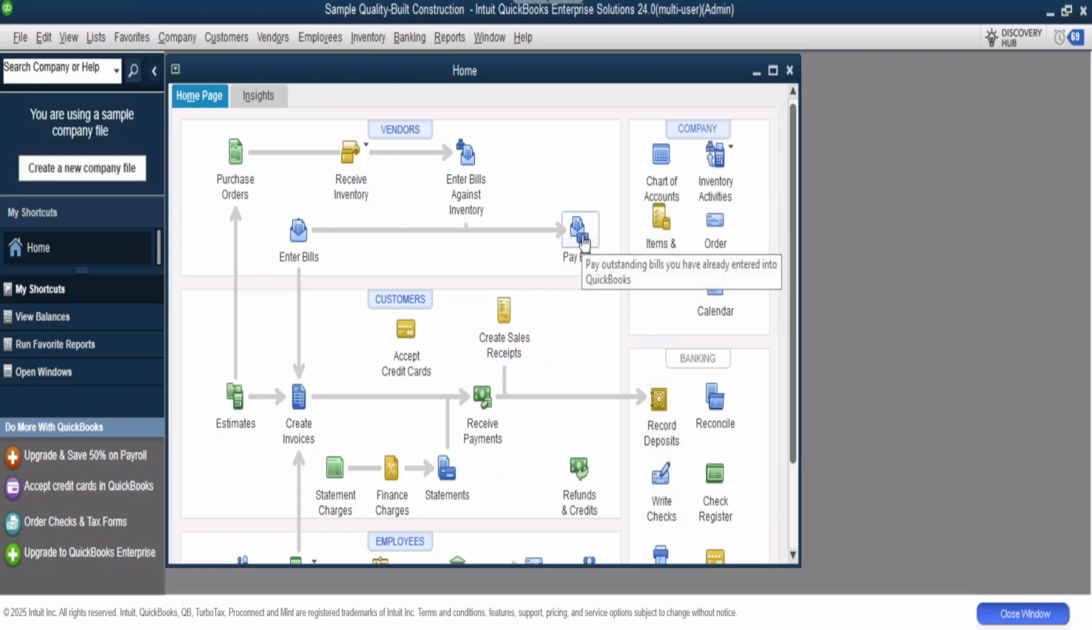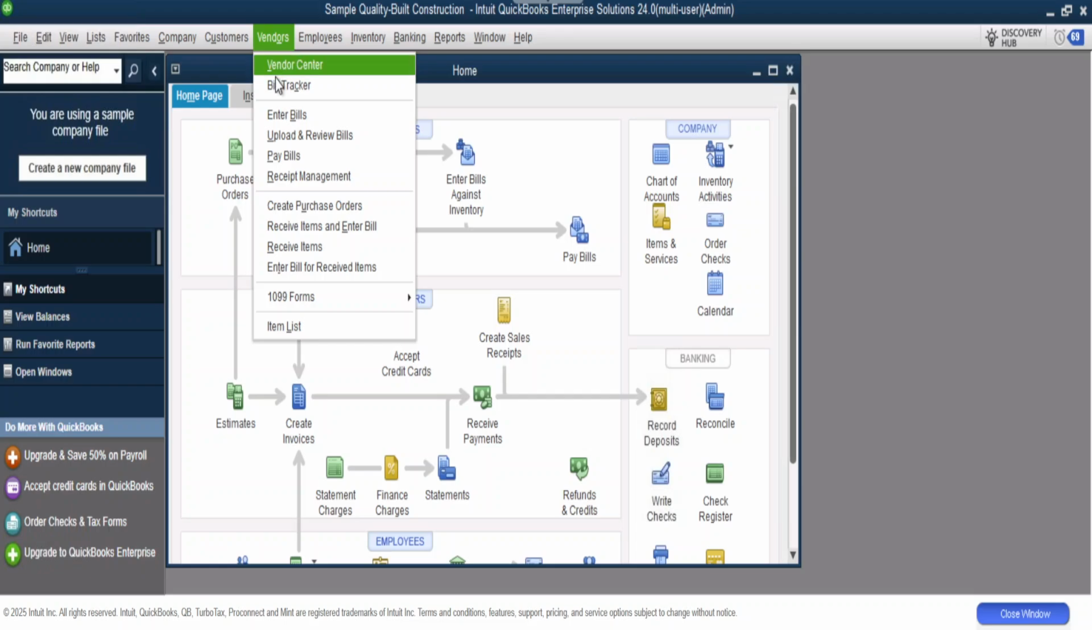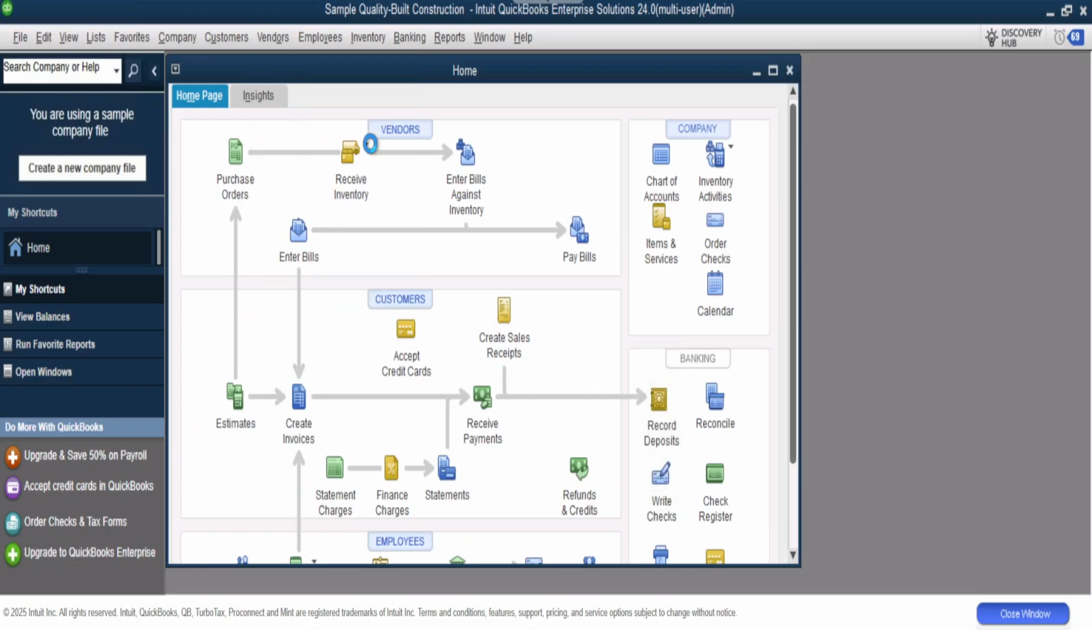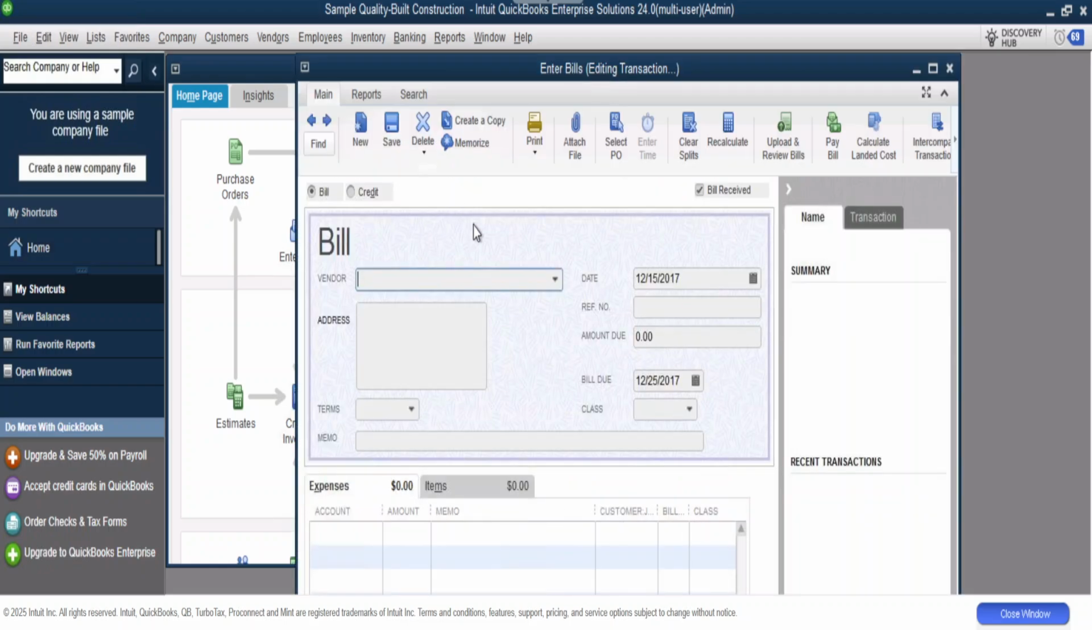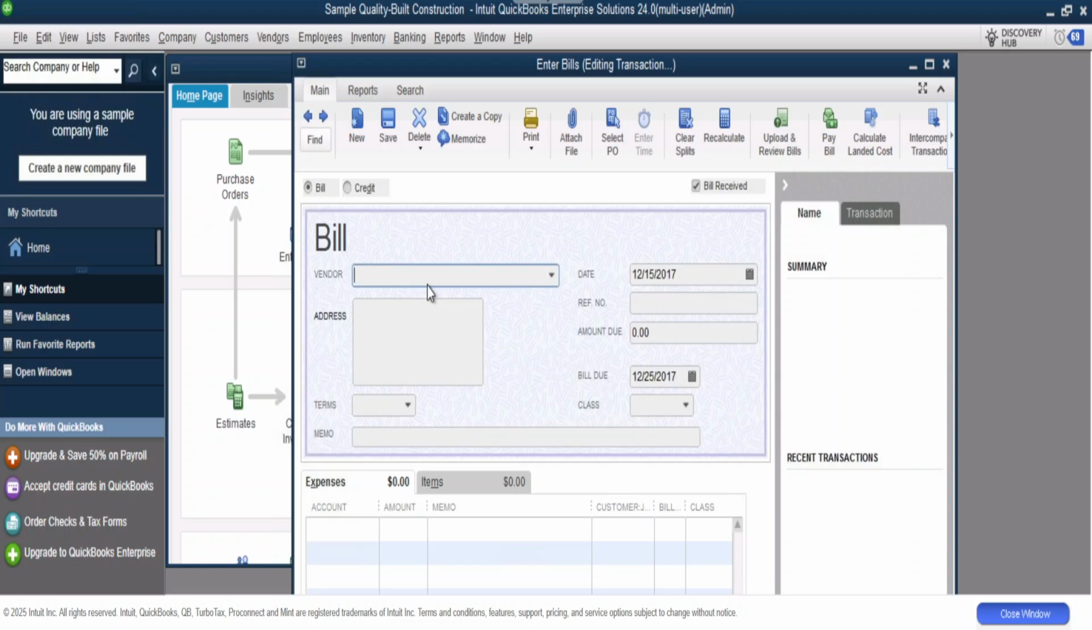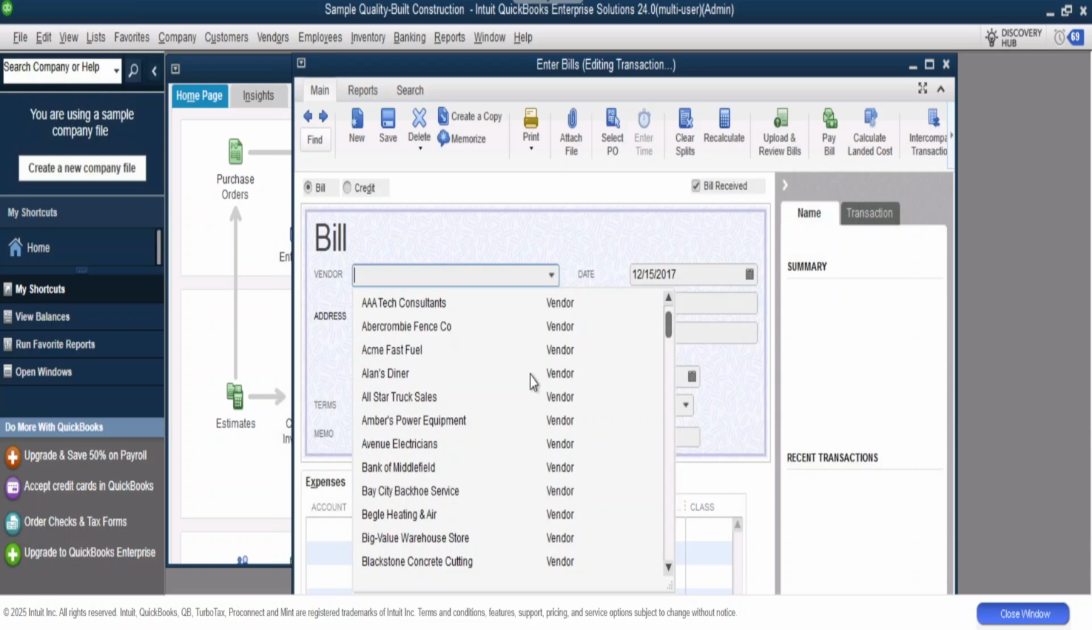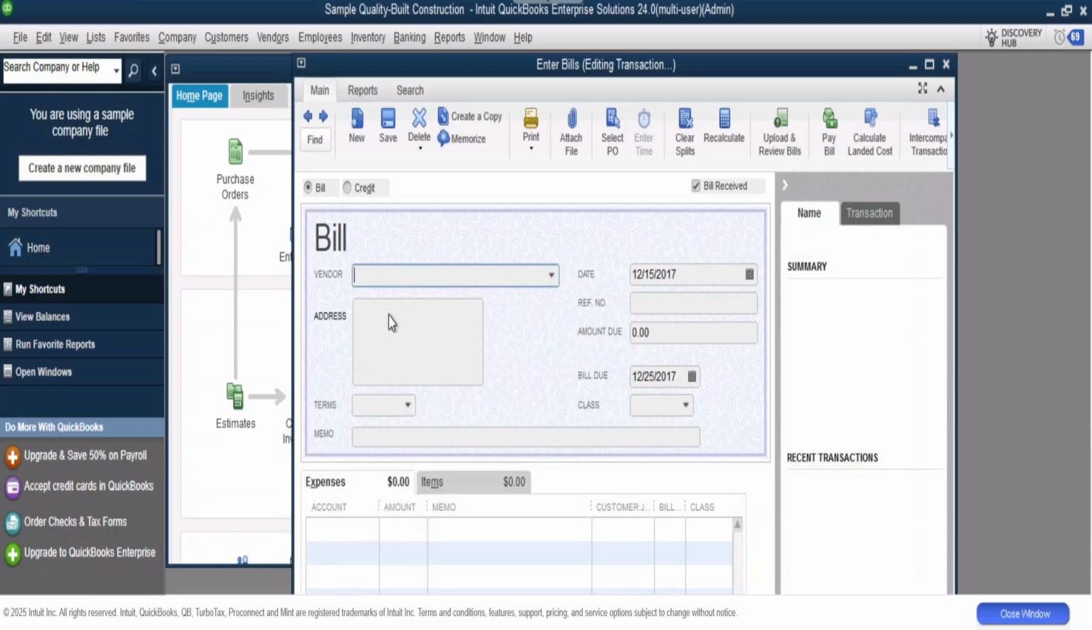Now, to enter the vendor bills, you come here, click on Vendors, and then click on Enter Bills. In the vendor field right here, you select the vendor's name. So here we have different names, right? And then you can enter the other details like the date, if there's a reference number, the amount due.